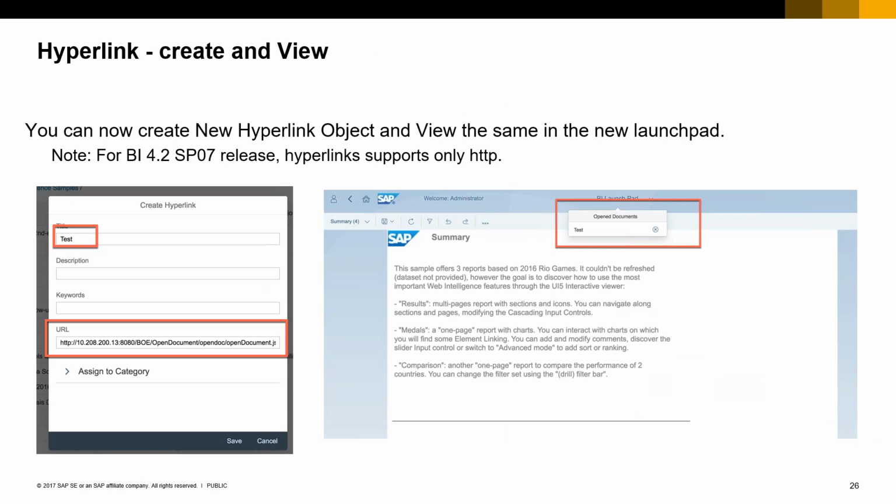Some enhancements on the Fiori launchpad: hyperlink creation, being able to create a hyperlink or view, is now supported. Previously you could view, but you could not create. Now we support creating views for hyperlinks. In Service Pack 7, hyperlinks supported have to be only HTTP. We don't support HTTPS for now.